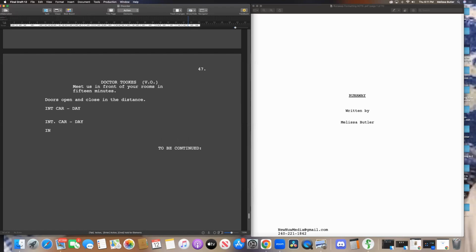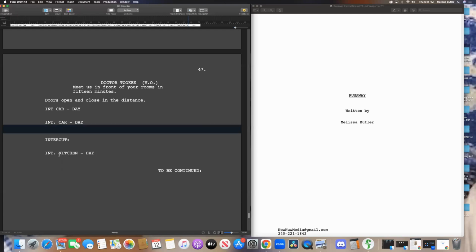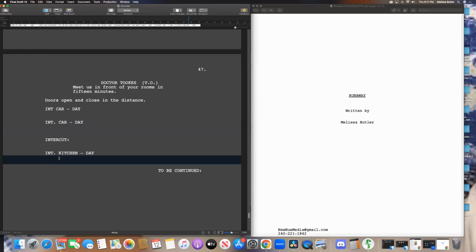This was put over here. So an intercut is saying that this scene where I have interior car date, and then the scene that I'm going to write after it, means we're going to go back and forth between these two things, what's happening in the car and what's happening in the kitchen. But that has been changed.